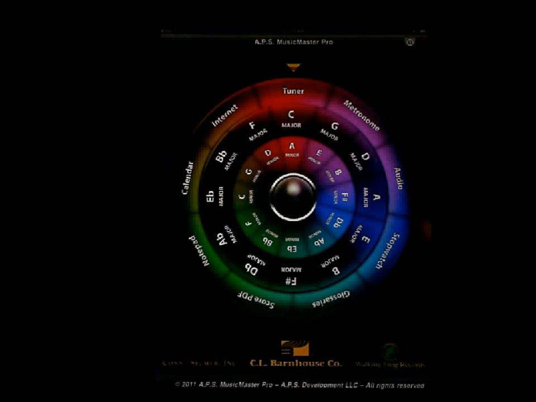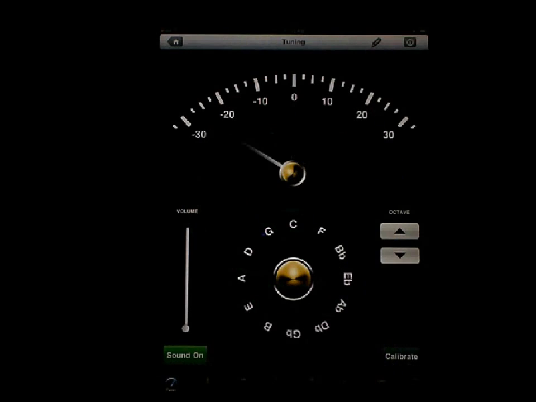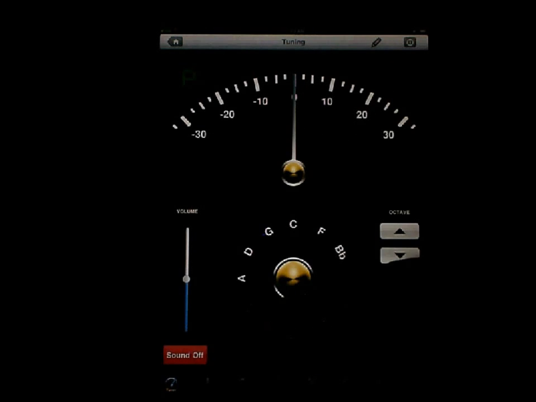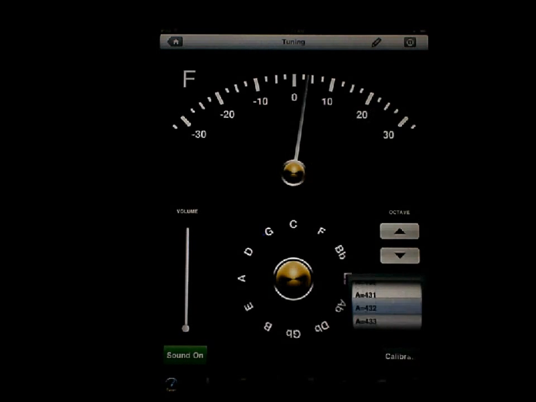We'll start the overview by looking at the tuner module. The tuner module is a chromatic tuner that allows you to tune any instrument, and in addition to that has a pitch pipe feature. By clicking the sound on button, we can change the volume and click any of the note names on the pitch pipe. We can change the octaves as well. We can hear the various pitches. The chromatic tuner allows you to calibrate from A420 to A460, but defaults to A440.